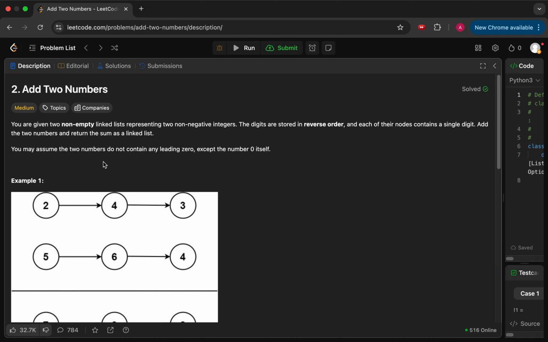Now back to the problem. You are given two non-empty linked lists representing two non-negative integers. The digits are stored in reverse order. You might think that will complicate the problem, but that will actually simplify it, because you don't want to traverse all the way to the end and then keep moving backwards, because it's a singly linked list.